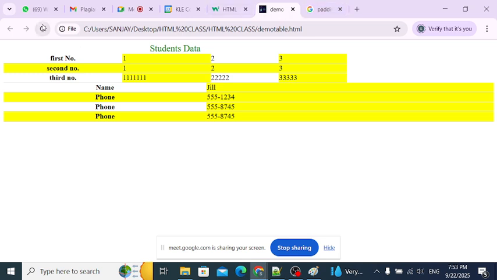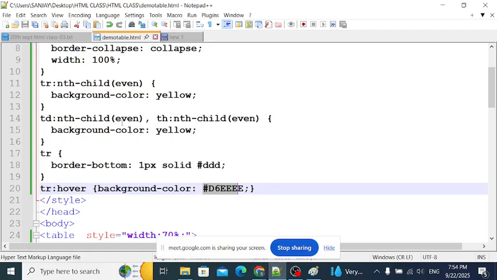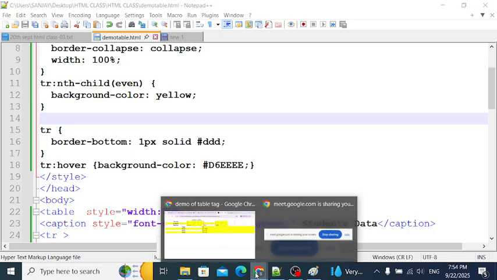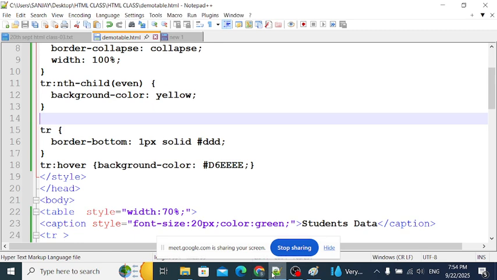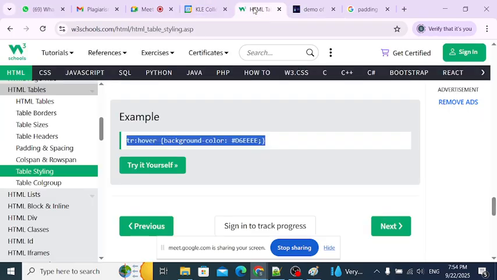So here, if I move the mouse on the second row, the color will become this one, like this. Okay, I will remove it. Here, when you move the mouse on a row, the color will change. That is what we have, a hover for tr. You have to provide hover, and you can put a background color like this one. So this is what we have, a hover for the row.